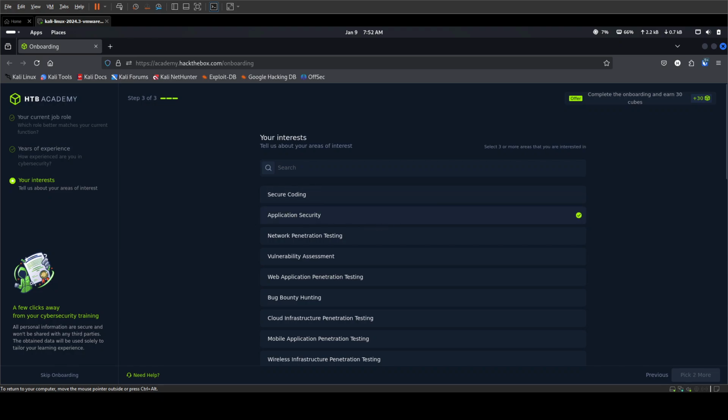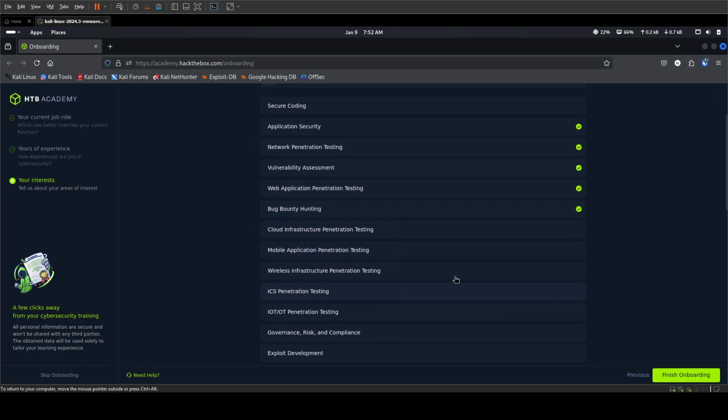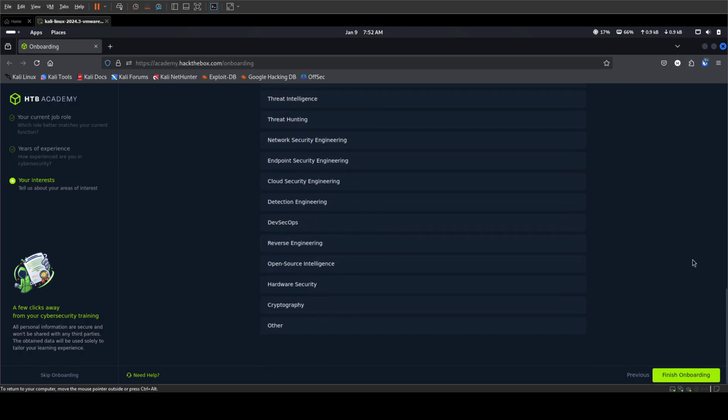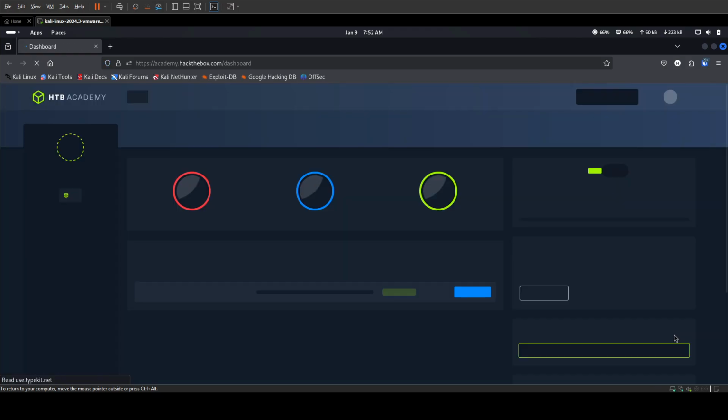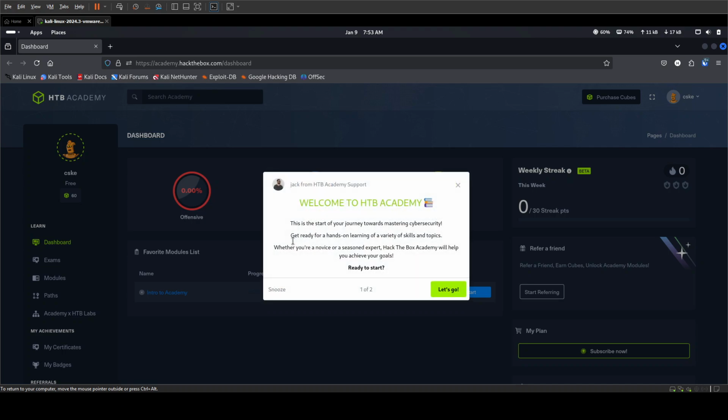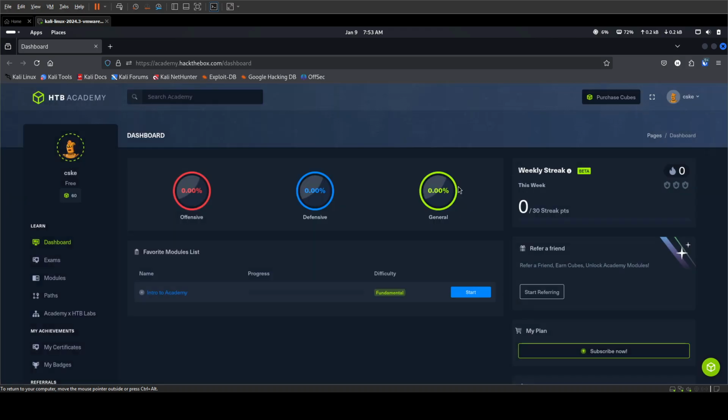So maybe say application security, network penetration testing, vulnerability assessment, web application, bug bounty hunting. Select your interest depending on what you actually like or would want to explore on the platform, and then click on finish onboarding right here. So once that's done, we are already set up on the platform, and I'm just going to close this pop-up.